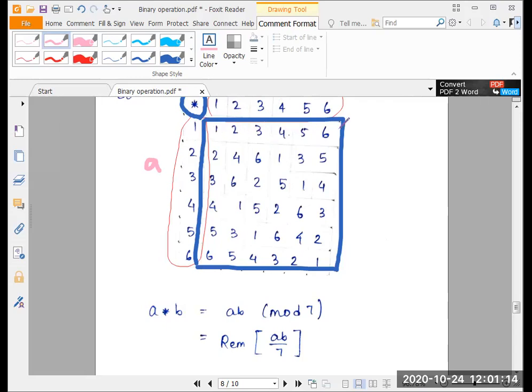So for the first row, I'll have the numbers themselves, because 1, 2, 3, 4, 5, 6 are all numbers which are smaller than 7. So every number multiplied by 1 is the number itself. So every AB essentially for the first row will be these numbers themselves. 1 multiplied by 1, 2 multiplied by 1, 3 multiplied by 1, they'll all be the numbers themselves, and they are all smaller than 7. So when I divide those numbers by 7, the remainder will be the numbers themselves. So the first row will be the numbers again.